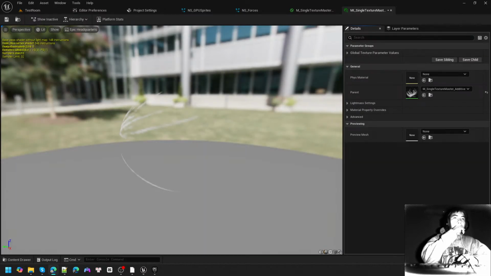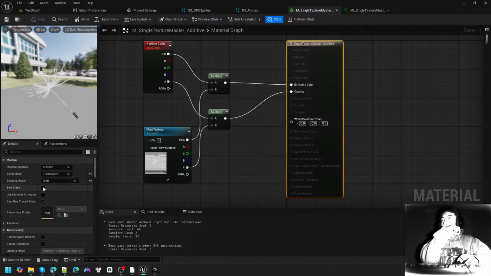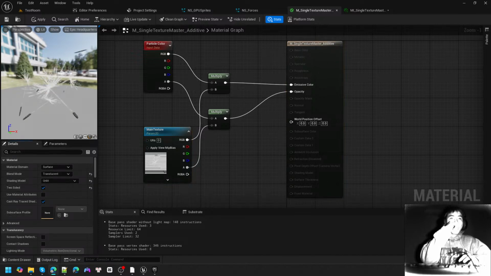The last thing that I want to do is click this node and check this two-sided option. If we're only going to be using this material for a sprite renderer, we might not need to check this, but we might also want to use this on a custom static mesh, and there will be times that we want to look at the mesh from the back. So if we don't check this, we just won't be able to see anything from the back of the mesh.